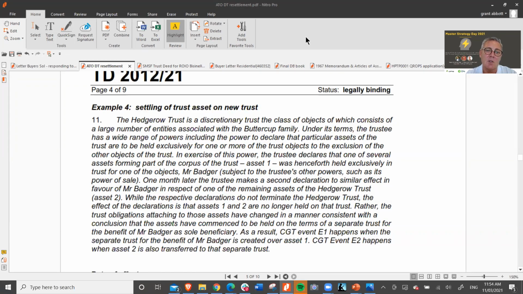The Hedgerow trust is a discretionary trust, the class of objects of which consists of a large number of entities associated with the Buttercup family. Under its terms, the trustee has a wide range of powers, including the power to declare that particular assets of the trust are to be held exclusively for one or more trust objects to the exclusion of other objects of the trust. In exercise of this power, the trustee declares that one of the several assets forming part of the corpus of the trust, asset 1, we'll just call it property, was henceforth held exclusively in trust for one of the objects, Badger, subject to the trustee's other powers, such as powers of sale.